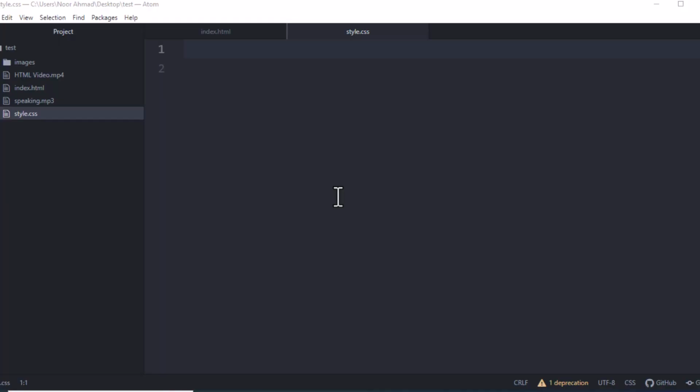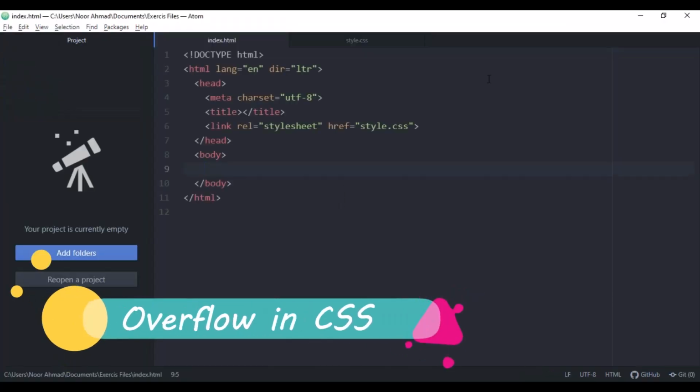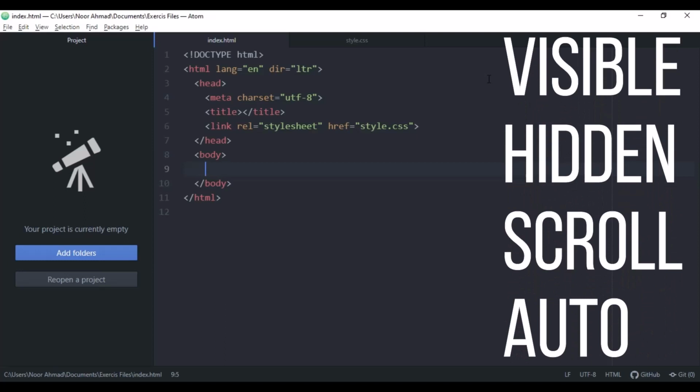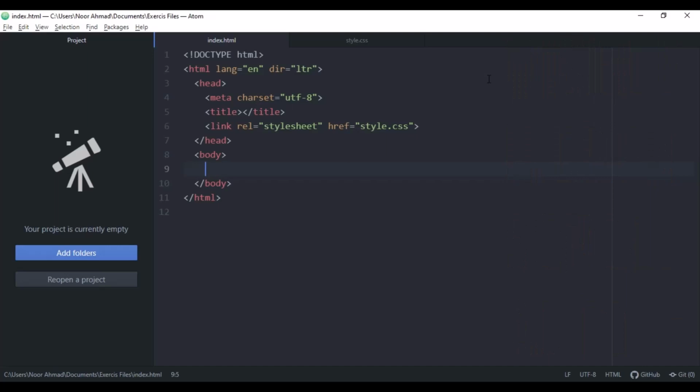Next we have overflow. The overflow property specifies whether to clip content or add a scroll bar when the content of the element is too big. There are 4 values of the overflow property: visible, hidden, scroll, and auto. We are going to talk about this step by step. Remember, the main point is that the overflow property only works for block elements with a specified height.